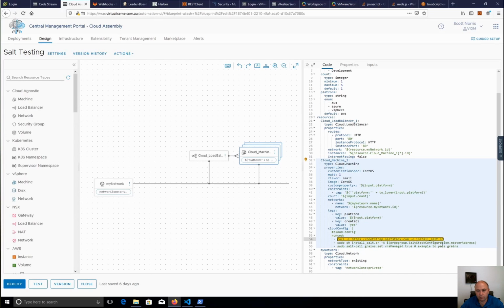I then run salt, and you can see there I'm actually referencing the property group. So you can see the property group has the salt stack configuration.master address, which gives the URL it's going to attach to. That will then request a certificate approval essentially.